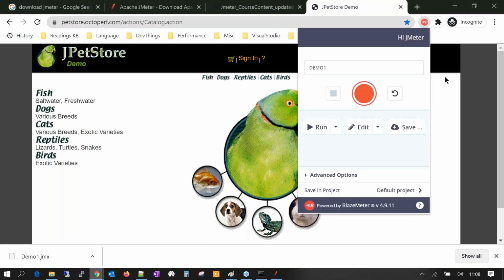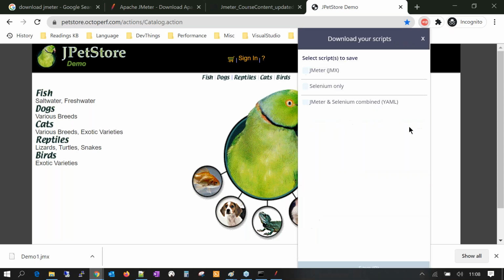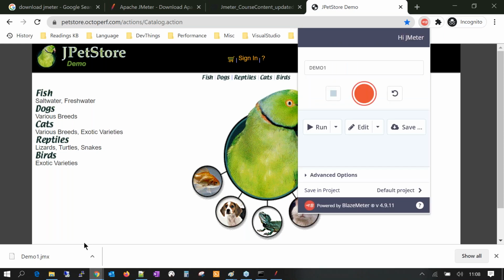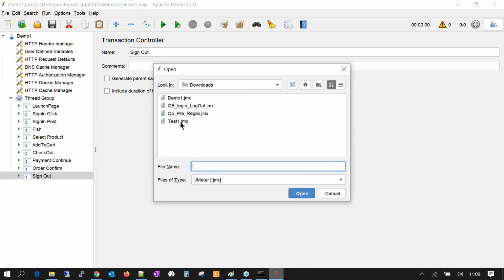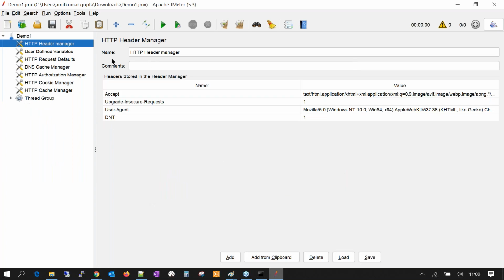This extension is inside Chrome, and whatever activity we are doing in Chrome is getting recorded through this extension, and that generates a JMeter script. Now I have downloaded that script, which is inside my system, inside downloads. I can simply drag it to my JMeter, or navigate to that script by clicking on open and getting into the download section, which is demo one. You can simply open it this way as well.